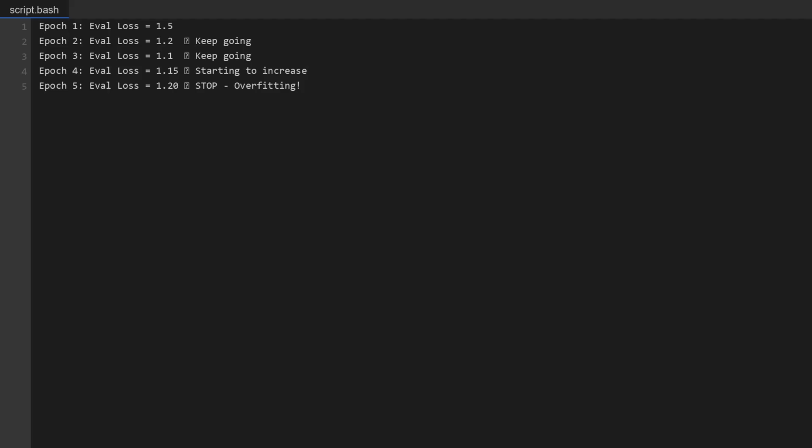This is the overfitting signature, and it's one of the most important patterns to recognize. For the first few epochs, evaluation loss drops steadily alongside training loss. The model is genuinely improving. Then at epoch 4, eval loss ticks upward even as training loss keeps falling. By epoch 5, the gap has widened further.